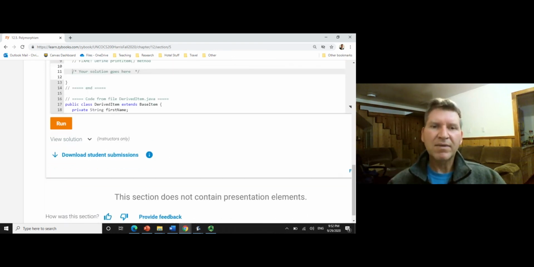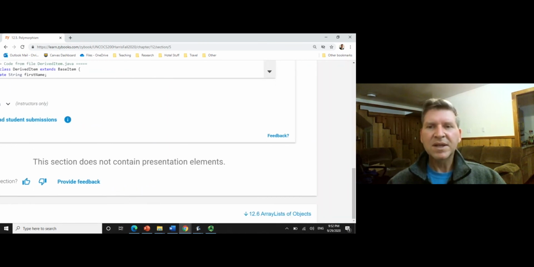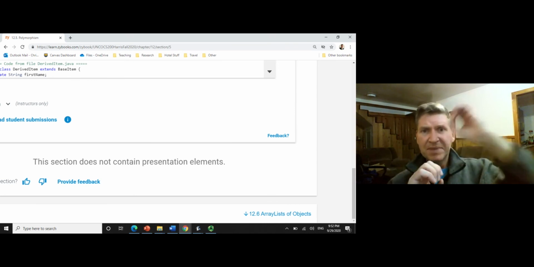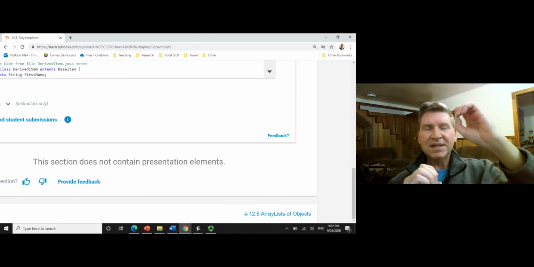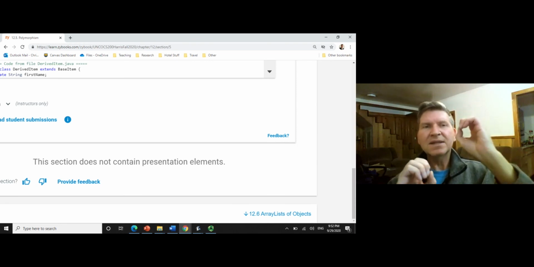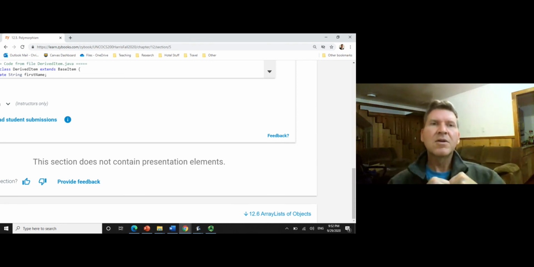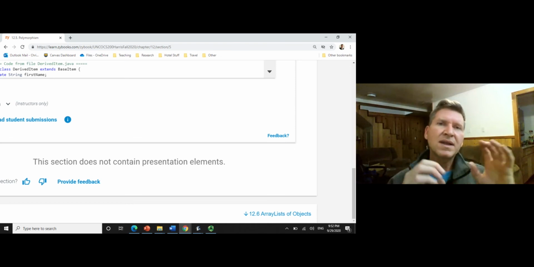This is very powerful because it allows us, with one type of method, based on what we're doing, whether we have the base or superclass or the derived or subclass, to have different behavior based on what is relevant to each different object.